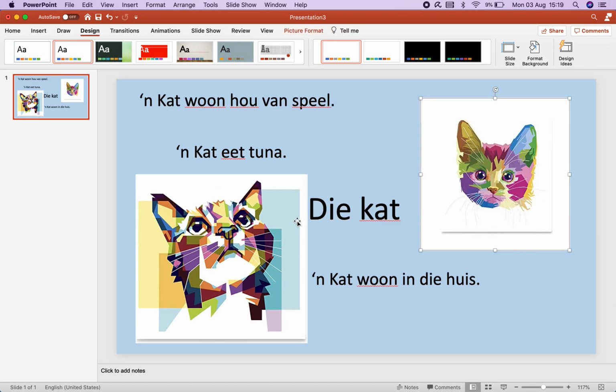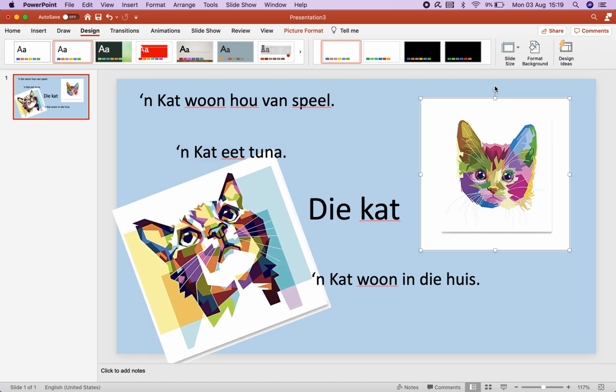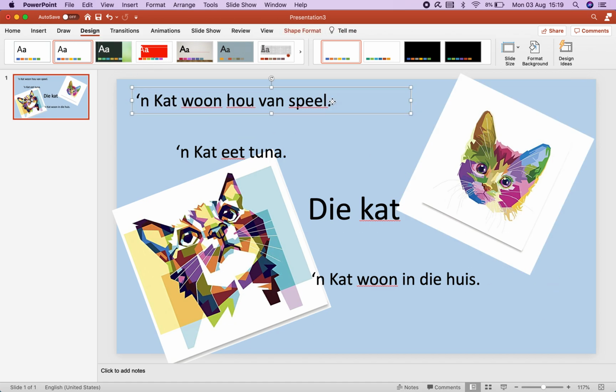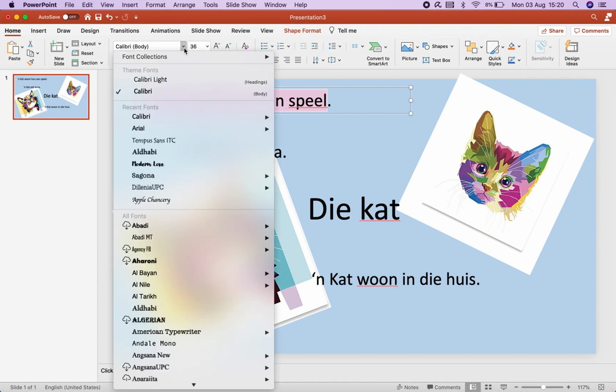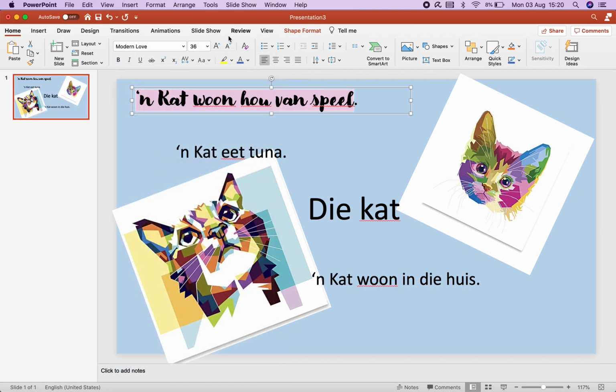So you can play around with it. So you can move your pictures diagonally, make it interesting. You can add anything that's nice. You can also change the font of your text. So let's do that. I'm going to show you. So highlight your text or select it, go to home, click on the font selection. Let's choose this one.